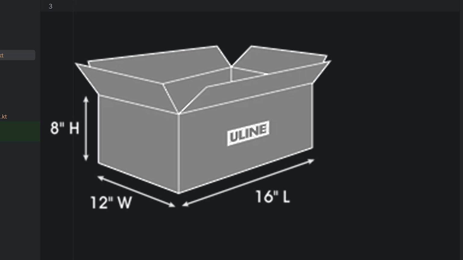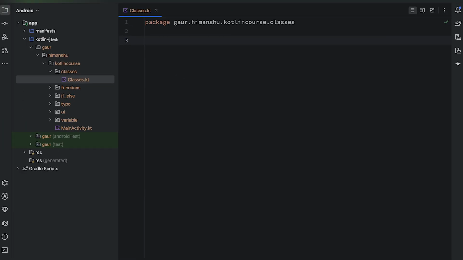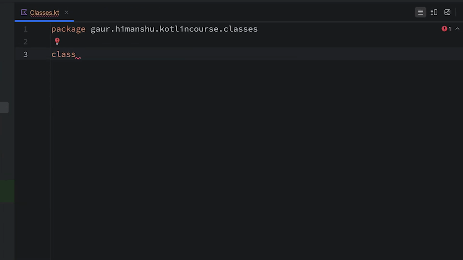Now if you want to represent a box in your programming language, in that case we'll create classes. A class is nothing but a blueprint. On top of this blueprint we'll create objects. So if you want to create a class or blueprint of your box, you can simply use the class keyword. Okay, and after that you can give the name of your class. So in my case I'm using here Box. Use small brackets.